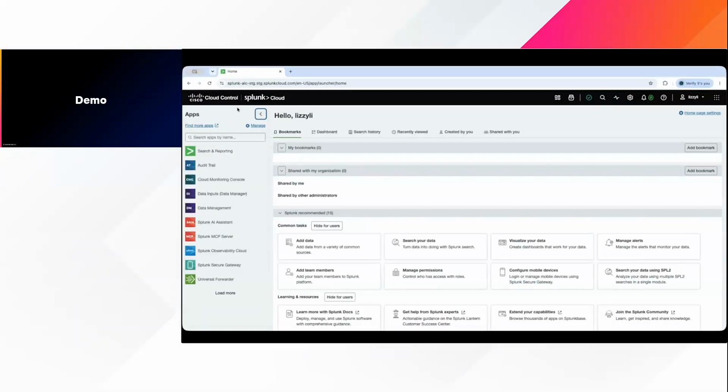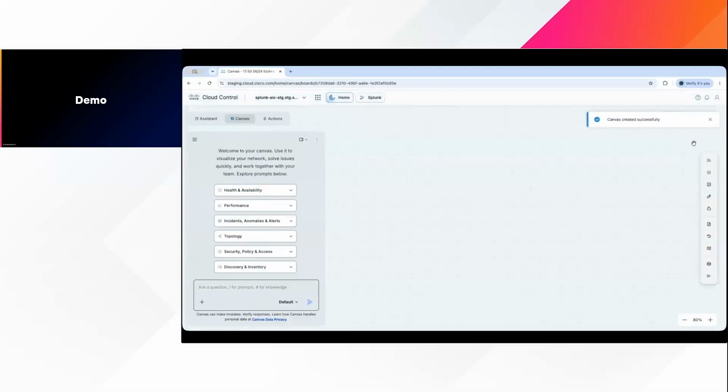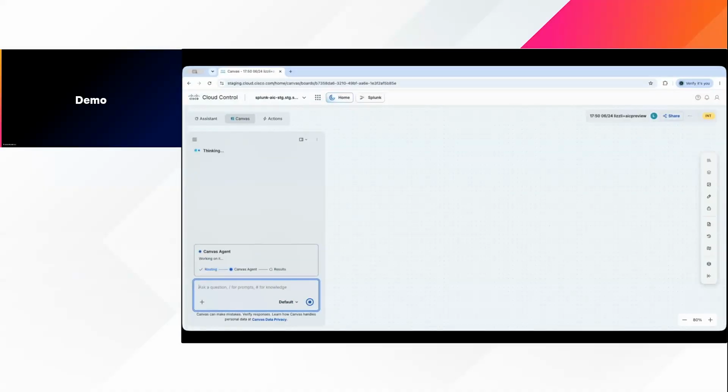Starting from Splunk, you can navigate to AI Canvas by clicking the Cloud Control logo or the AI Canvas button here. This will take you from Splunk to Cloud Control where you can access all your Cisco products in one place. We'll create a new canvas for our investigation, and we'll start by checking if we have any suspicious activity by seeing which IPs generated the most traffic across our web servers in the last 7 days.